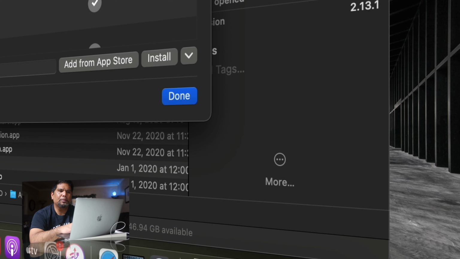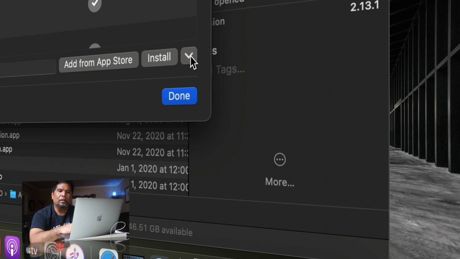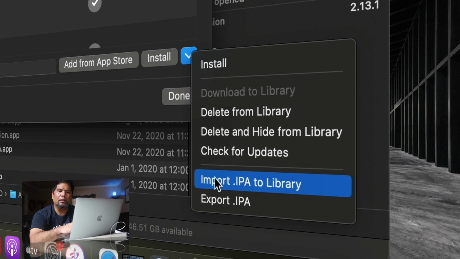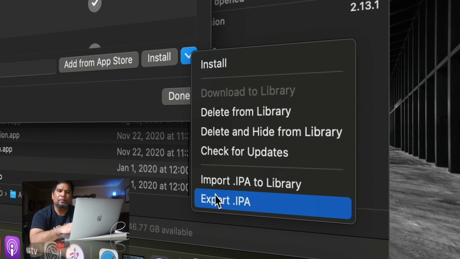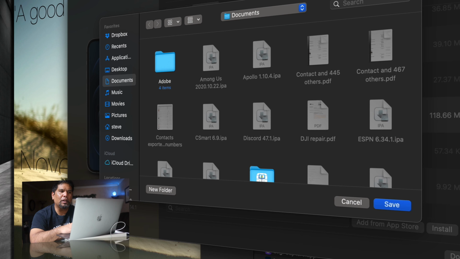Alright. So we should be able to download it now. And it's actually doing that as we speak. Once it's done downloading, if you notice here, it'll say Export IPA. So let's go ahead and select that. And you want to save it to somewhere that you know you would have it. I'm going to put it in my Documents folder, and I'm going to save it. Click Save.